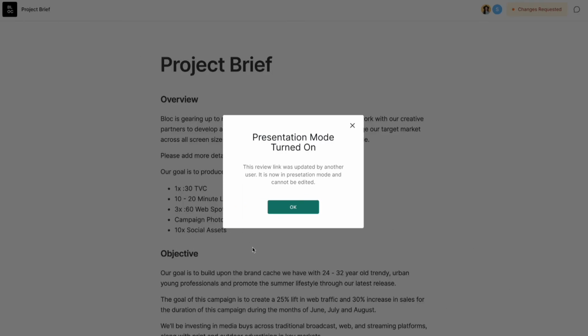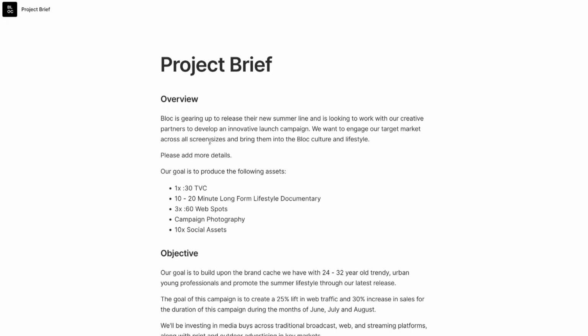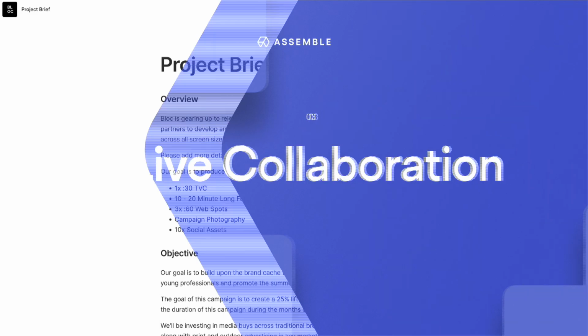And if we jump back to that external review link of the document, we can see presentation mode has been turned on. Anybody who accesses this document now will see a view-only version of the document where they're unable to make changes, leave comments, or approve, essentially turning it into a beautiful, clean presentation for external reviewers to view.